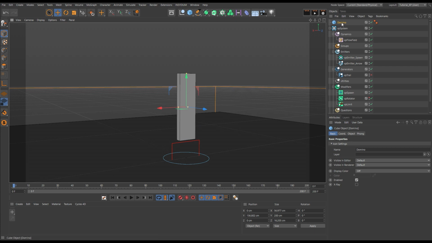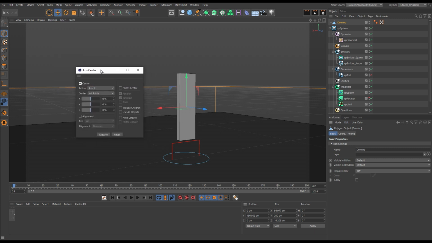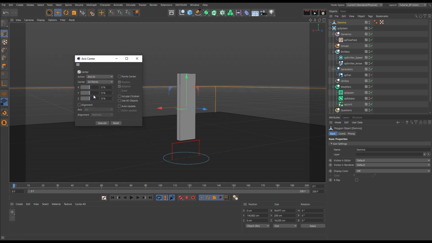So let's hit C with the domino highlighted, and that turns it into a polygon object. Now with the domino highlighted, if we go to Mesh, Axis, Axis Center, that brings up this. At the moment, the Axis Center is at 0% on the X, Y, and Z, so right in the middle of all of the axes.